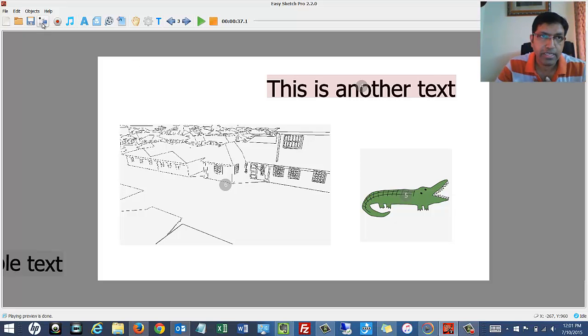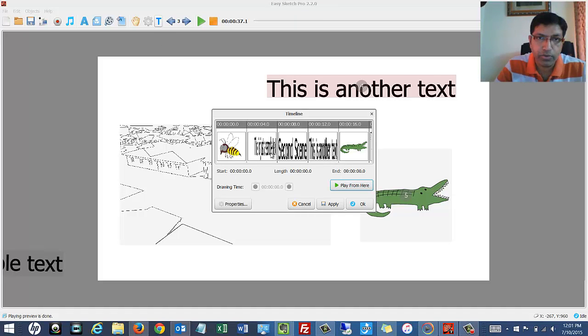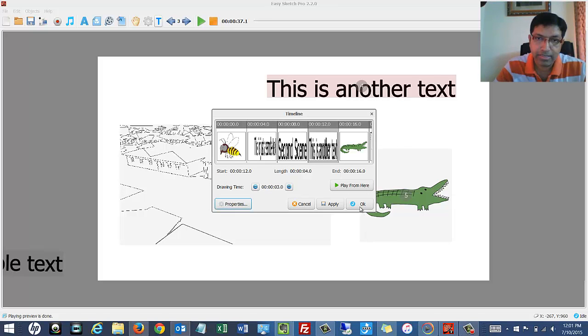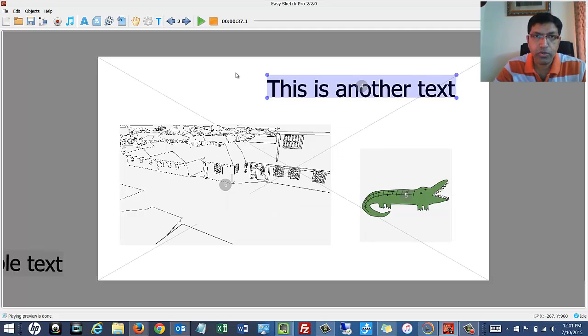Once you've done all of that, all that you need to do is just click export to video and your video is already ready. And if you want to edit a specific scene, it's pretty simple. All that you need to do is just go to the timeline here and select the scene that you want to edit, and you should be able to edit that. You can adjust the drawing time. You can do whatever you want with the properties tab here, and you have a lot of options to customize it, and it's that simple. So that is what Easy Sketch Pro is all about.